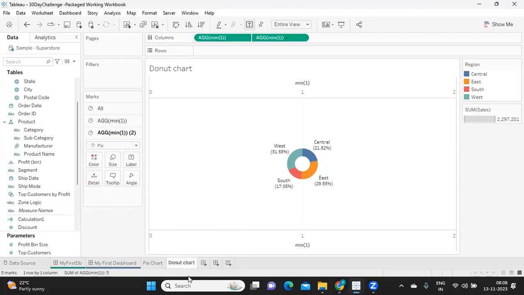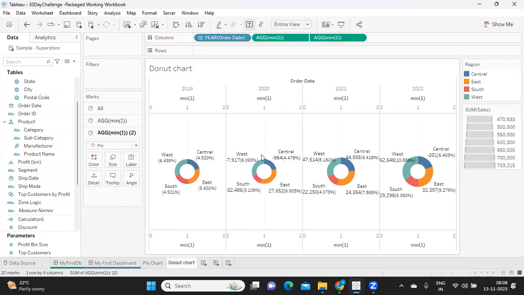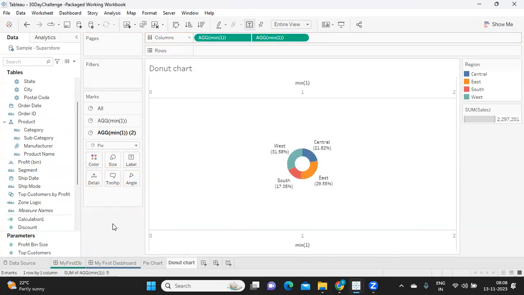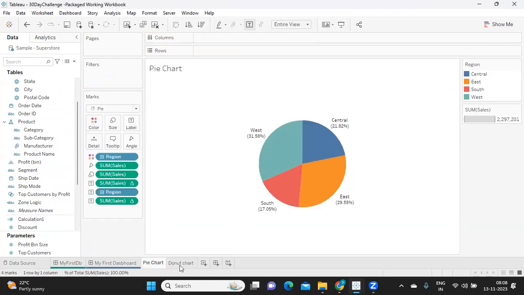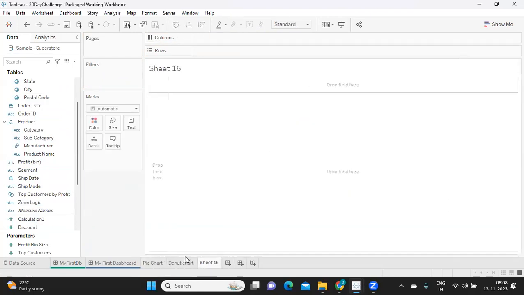Now, like we created multiple pie charts, you can simply drop your order date and it will create multiple donut charts. According to your situation, again you can use it, but for now I'm going to keep one pie chart and one donut chart. So the next important chart is, often we try to use only the label on the chart.